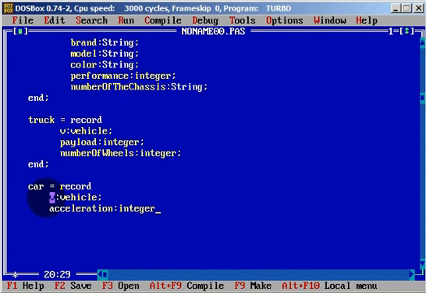Or maybe it is better, it can be acceleration, or it can be maximum speed. We will leave it, but acceleration will be real. It is better to be real. It is acceleration from 0 to 100. It will be acceleration time. It is better.